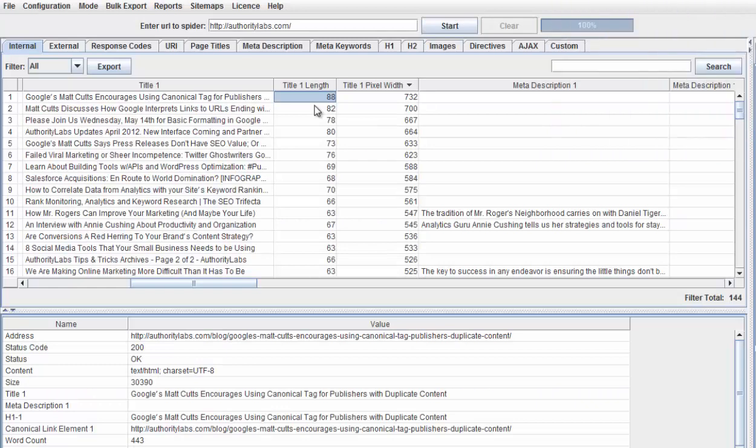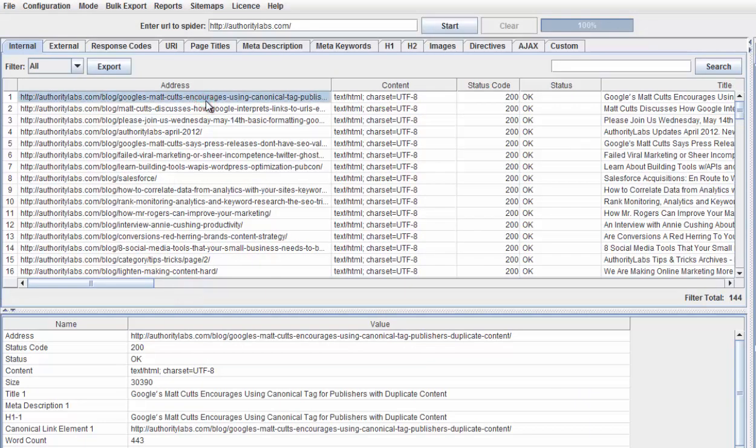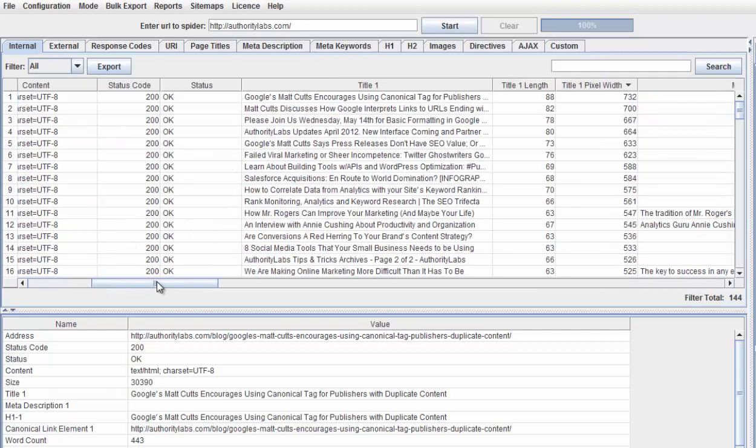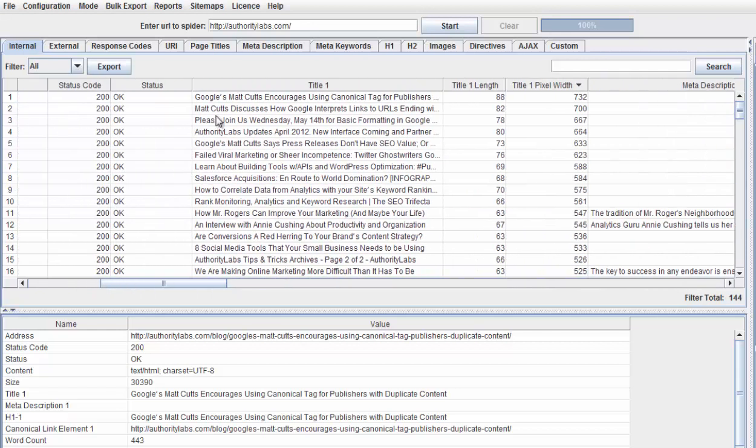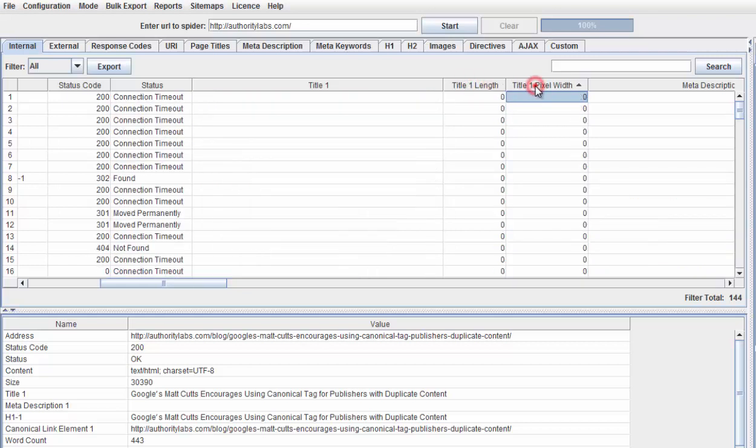So let's dive in. Now that I've run my crawl for authoritylabs.com, I just entered the URL into the spider, hit start. Again, these options are free in Screaming Frog, which is super amazing. I'm going to go over to my internal tab and look at the data under here. So I can see my different landing pages and my addresses. I can see my Title 1 and my Title 1 length and pixel width. So this is character length and this is pixel width. I can go ahead and reorder these two by just clicking on them.